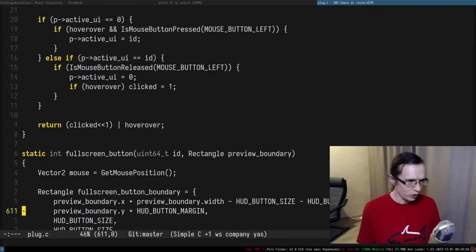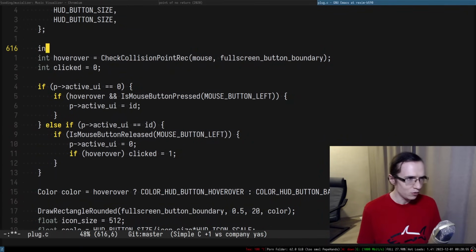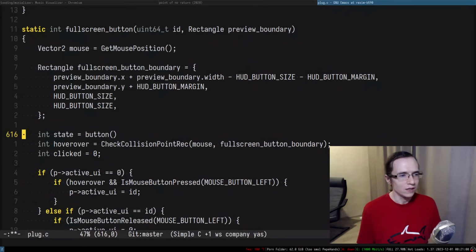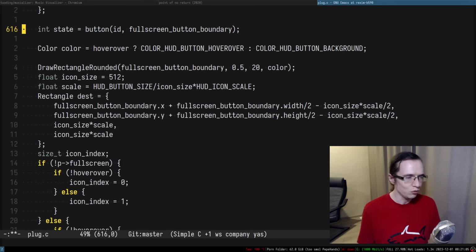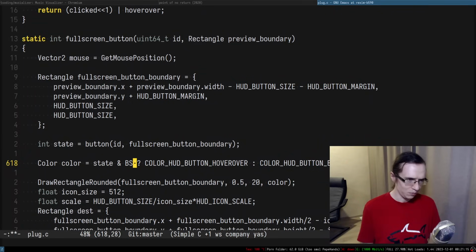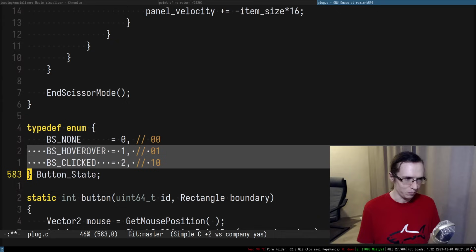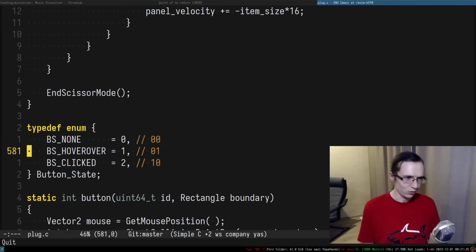So this button is not used, so maybe I can just do something like state. And so here is the button. Here I can provide the ID and then the full screen button boundary. So here's the full screen button boundary, and then I can just remove all of that stuff. And essentially, in the places where I used to do hover over, I would do state BS hover over, because it's a mask. So as you can see, we have basically a mask: hover over, clicked, and so on and so forth. So it's a button state.